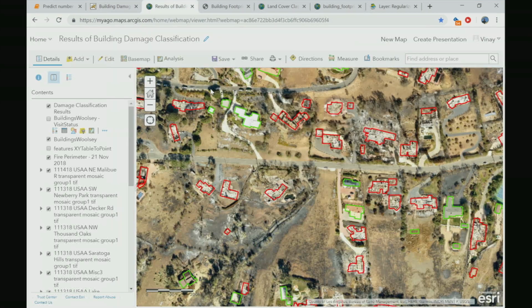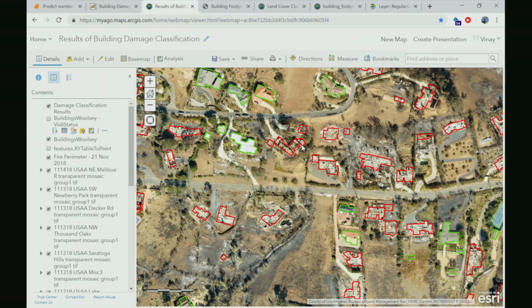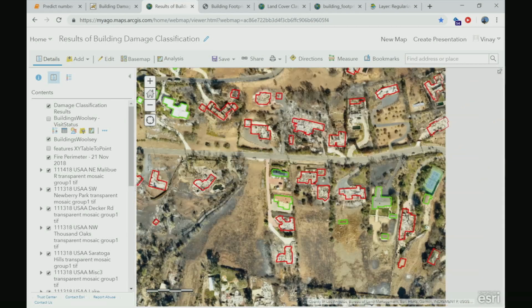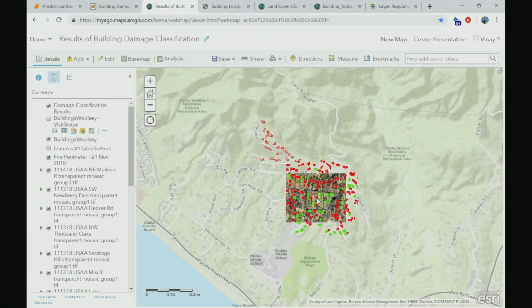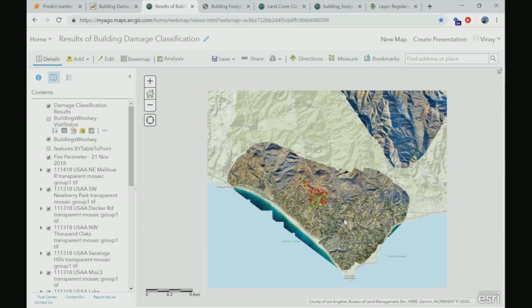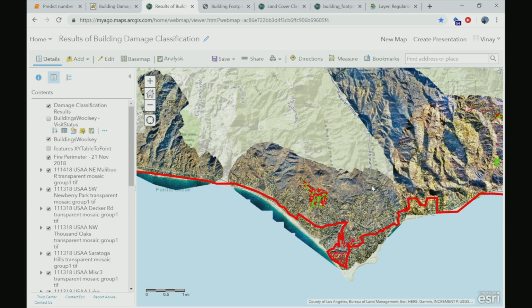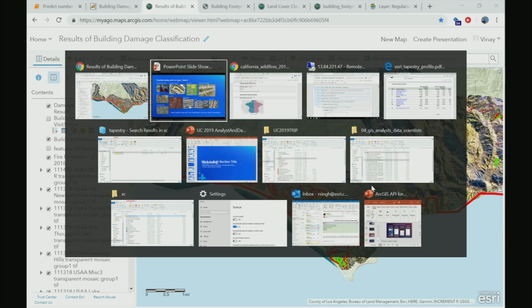And here are the results. It's a web map showing the damaged buildings in red, and green is the undamaged buildings. And we did this over a large area for the Woolsey fires. So that's how you can take this manual, labor-intensive process and do it very quickly.